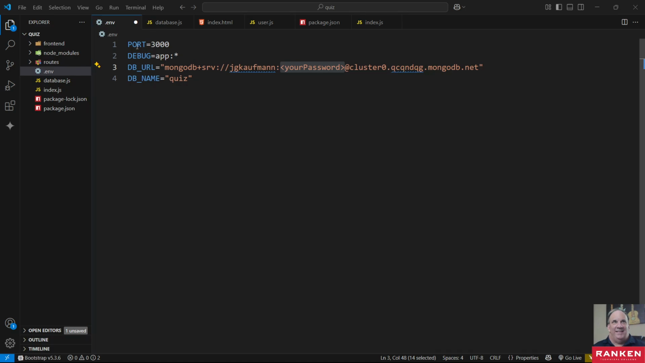And then you want to go ahead and have your port. A lot of students on some of the things we did before did not have this defined, so that's why they weren't seeing debug statements in their terminal when they run it. So make sure that you have this also.